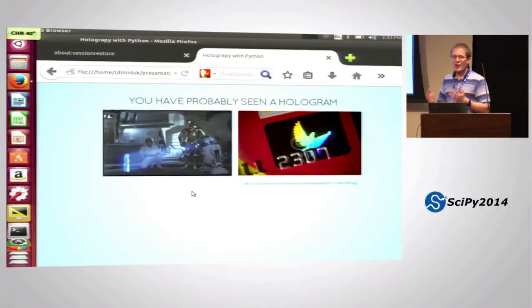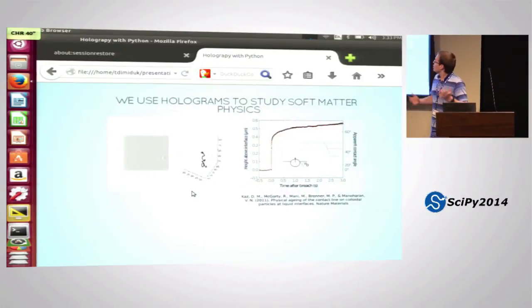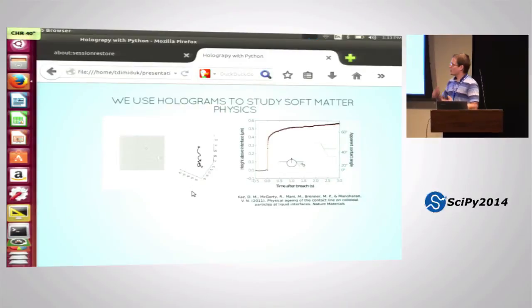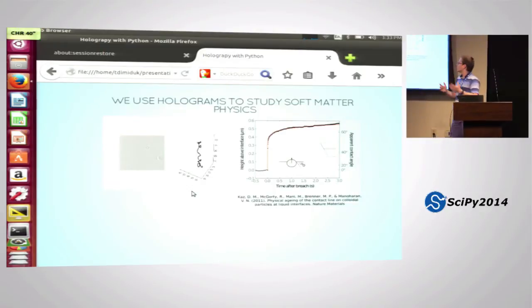So I'm guessing most of you have seen holograms, maybe in Star Wars or on your credit card. That's a little bit different than what we actually work with for doing science. So we end up using holograms to study microscopic particles, sort of micron diameter, often plastic or silica particles, studying motion, approach to interfaces, cluster dynamics, things of this sort.